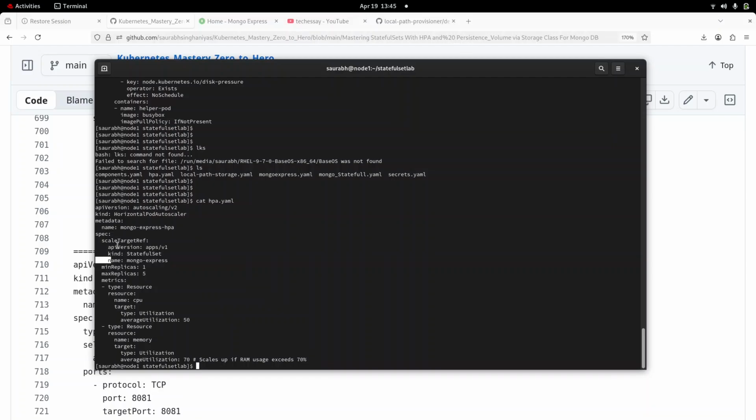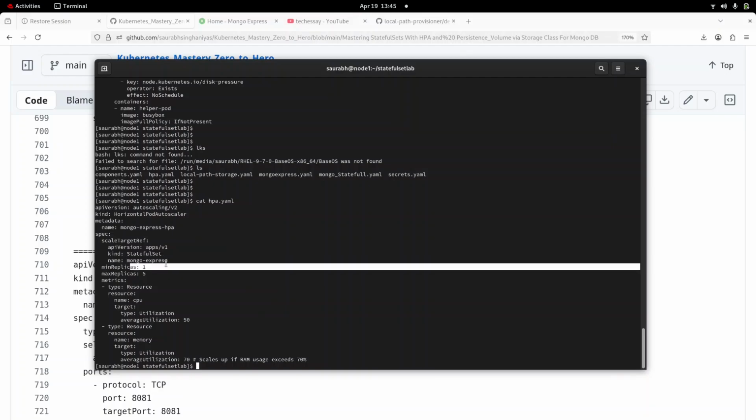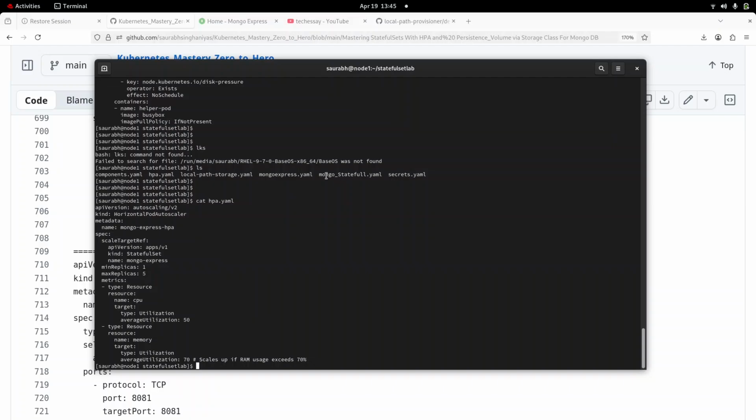Here we have given the scale target reference. You have to remember that in the specification we need spec.scaleTargetRef to use the HPA. We are targeting apps/v1 StatefulSet, whose kind is StatefulSet and name is mongo-express. Where is that taken from? It's taken from mongo-express.yml.